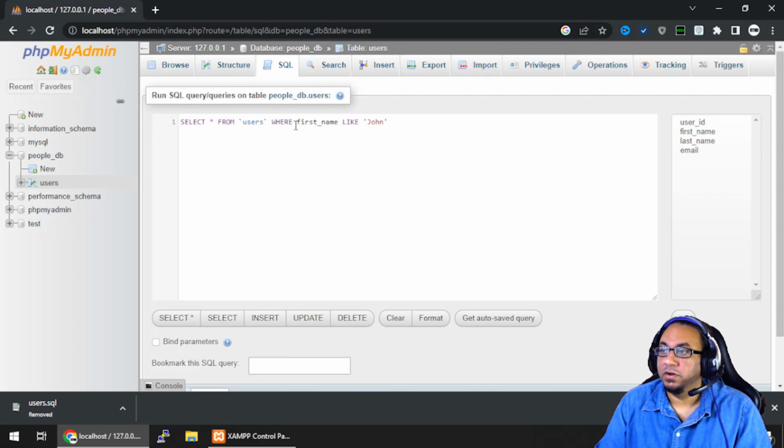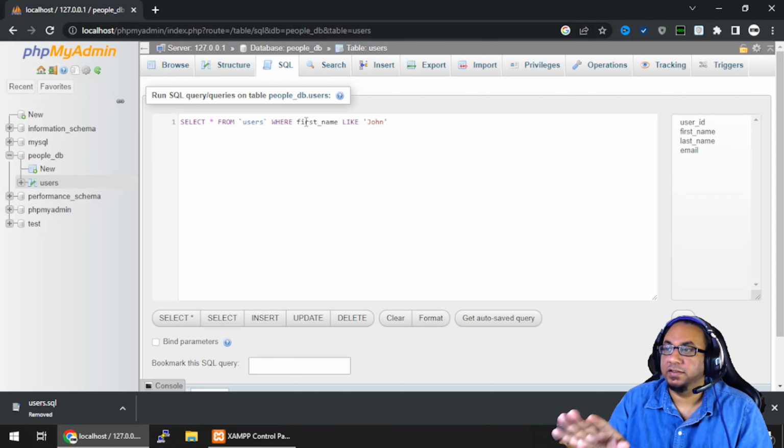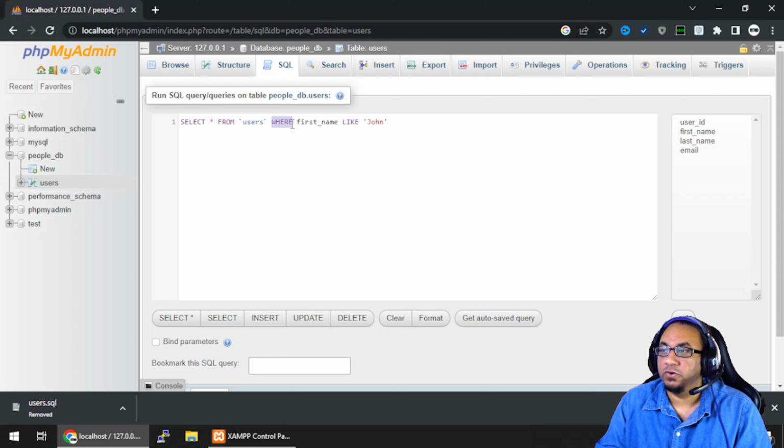Now you may be wondering, where did I get first_name from? Well, the nice thing about phpMyAdmin is it tells you all of the column names for that table when you're trying to write it using this SQL tab. But basically, you have the user ID column, the first name column, the last name column, and the email. All right? In this case, we want just the record for John, and this is why I added in this where clause. I said where the first name like John, right?